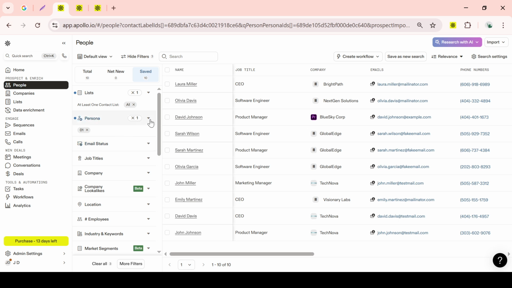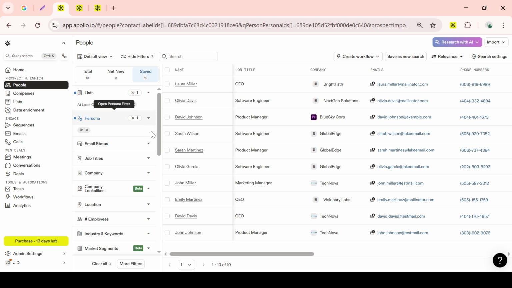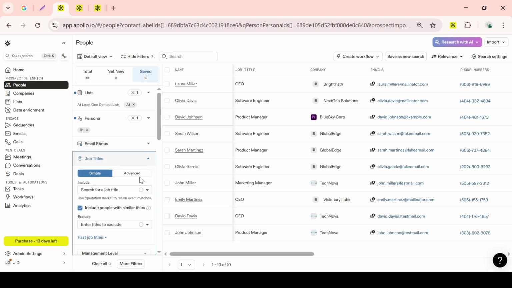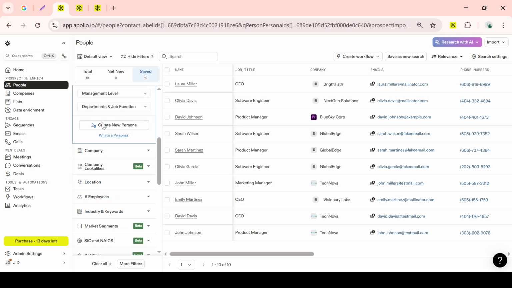Once you've honed in on your ideal search criteria, it's time to save these configurations. Apollo.io gives you the option to save these frequently used search criteria as personas. This feature streamlines your future lead generation efforts by allowing you to jump right back into a saved search setup without starting from scratch each time.